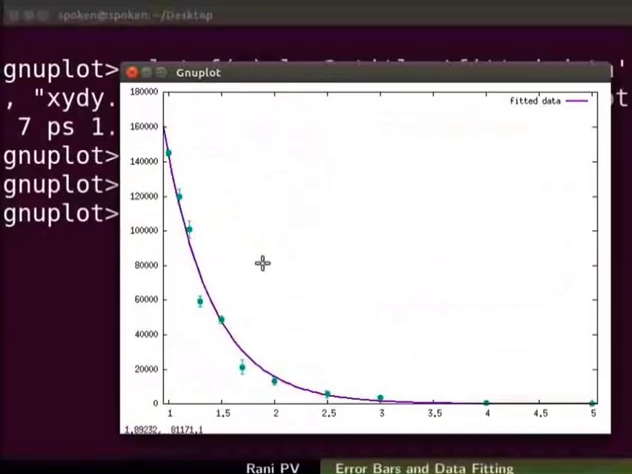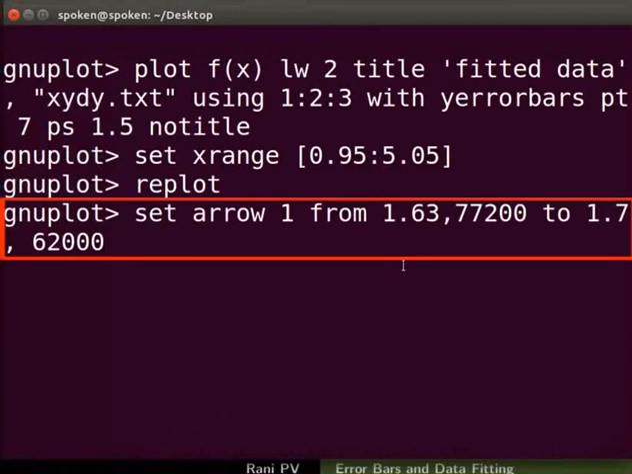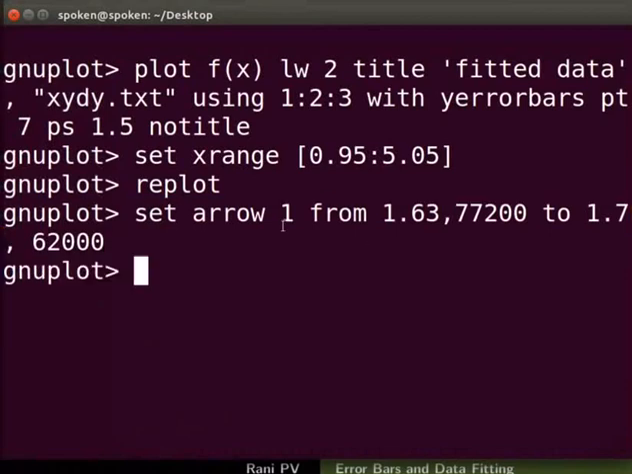Next, let's draw an arrow object in the graph. In the graph, I want to add an arrow. I will note down the coordinates as seen in the graphics window. Go to the terminal. Enter the commands as seen on the screen. Here 1 is the name I have given for the arrow object. Replot to see the updated result.